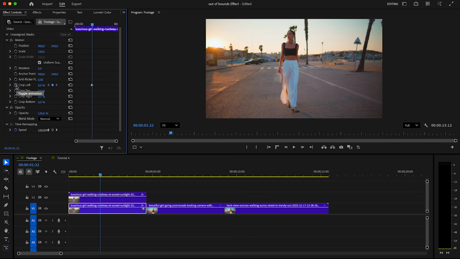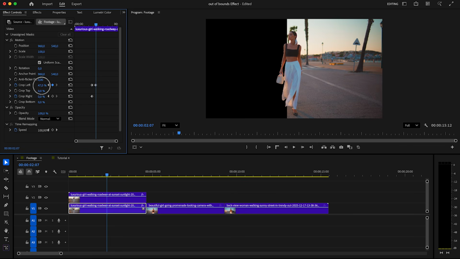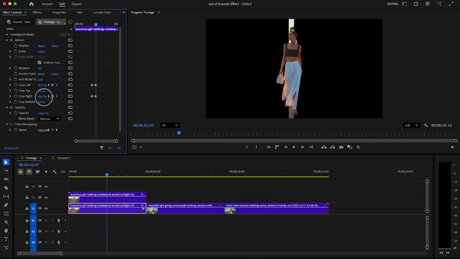In Effect Controls, add keyframes for left and right crop, then move a few frames forward, maybe 5 or 10, depending on how fast you want the effect. Bring the corners right behind her so we get that out of bounds effect. In this example, I'll set both sides to 47 since she's perfectly centered.